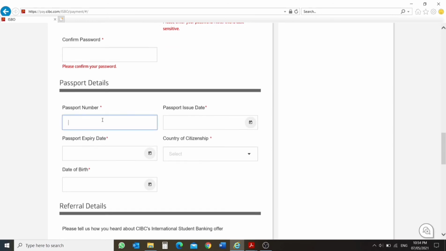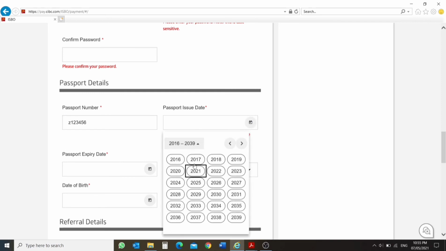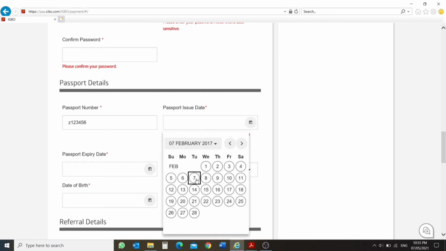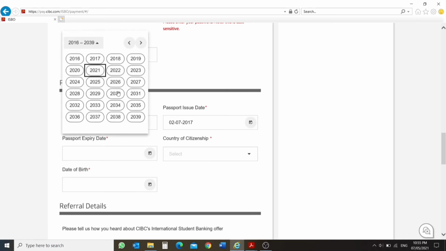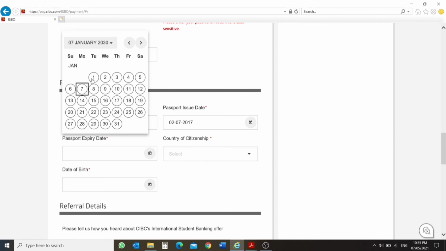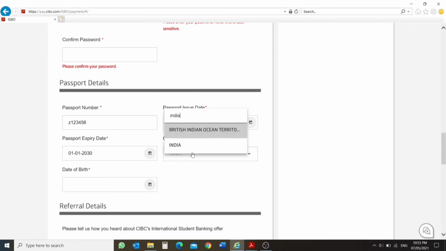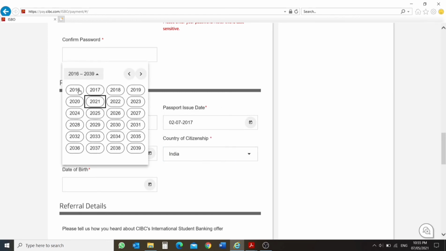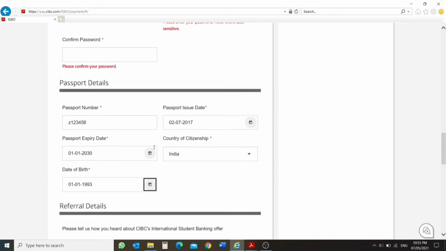Then enter your passport number, passport issue date, select your passport issue date, whatever your passport issue date is. I'm just selecting it randomly. Okay, country of citizenship, it's India for me. Okay, date of birth, whatever date of birth you have. I'm just selecting it randomly.